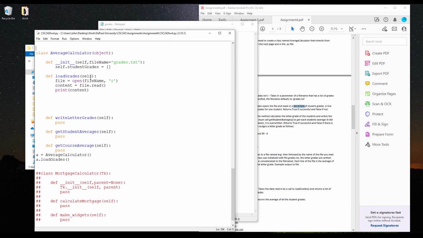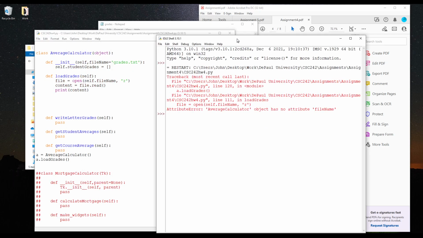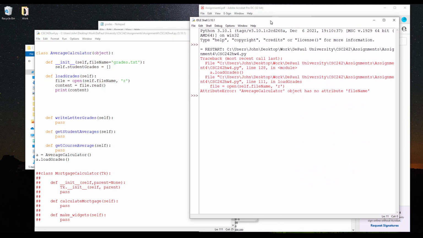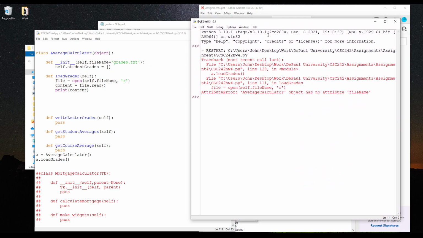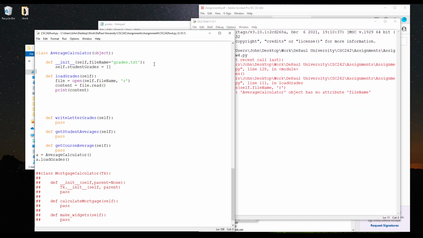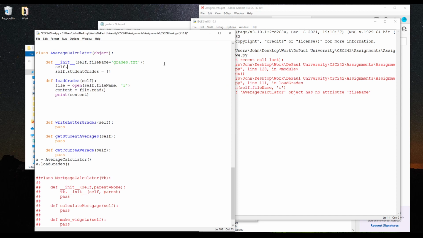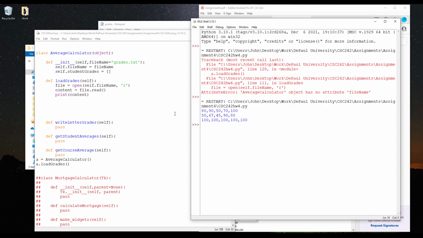Oh, why is our file name not defined? I forgot to put self in front of it. So make sure you remember the self. And now we can see here that our average calculator has no attribute file name. And why is that happening? Well, it looks like in my attribute list up here, I forgot to create an attribute that is called file name.